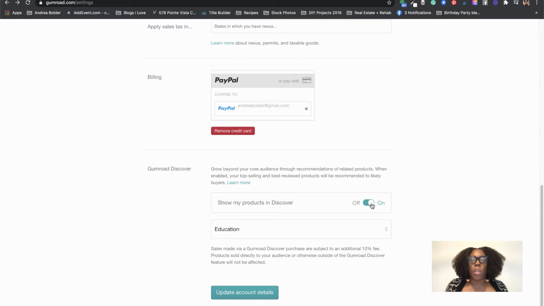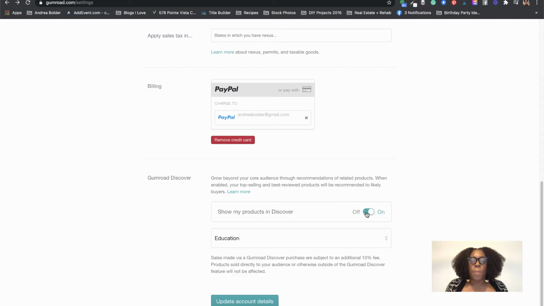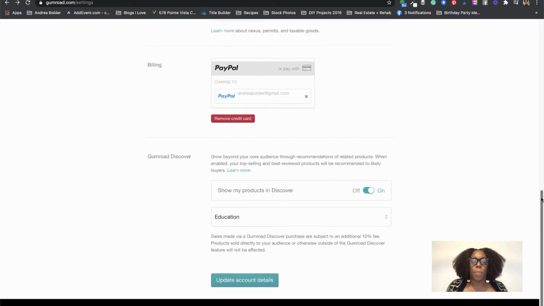So you can choose to click this off or on. And sales made via a Gumroad Discover purchase are subject to an additional 10% fee. So they're going to charge you another 10% for you to be able to essentially be promoted within the Gumroad marketplace, okay, on top of the transaction fee that they're already charging you.